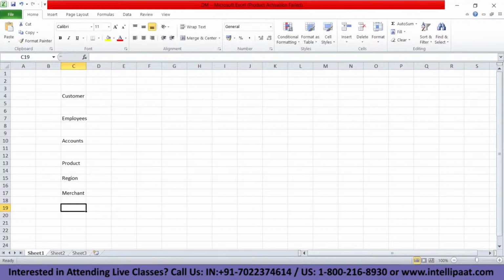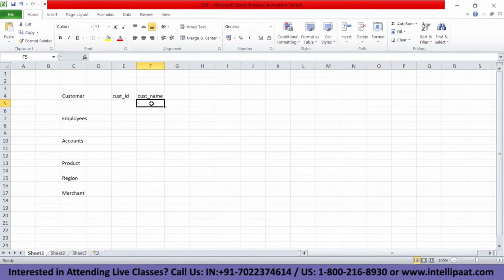In this customer table, each customer will be identified by a customer ID. This ID we will call a primary key in a database. Then we will have all other information of our customer, for example, customer name. Customer name might be duplicated, so two customers may have the same name, but the customer ID will be different.